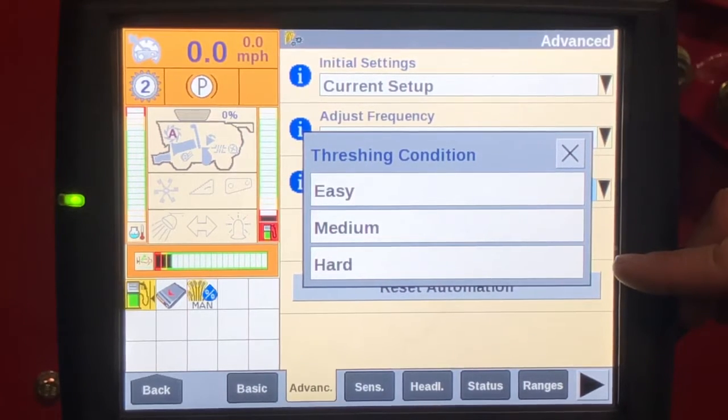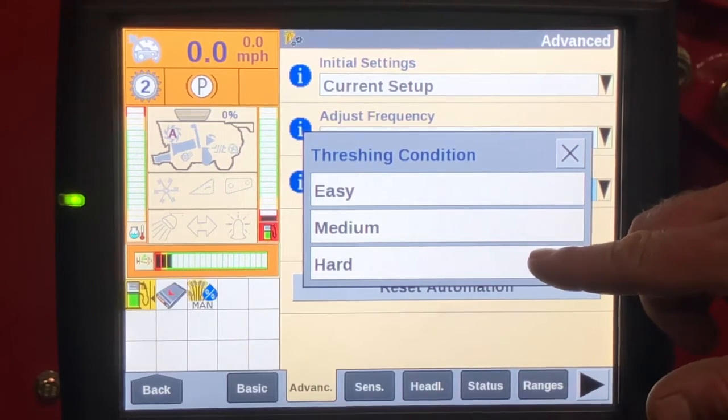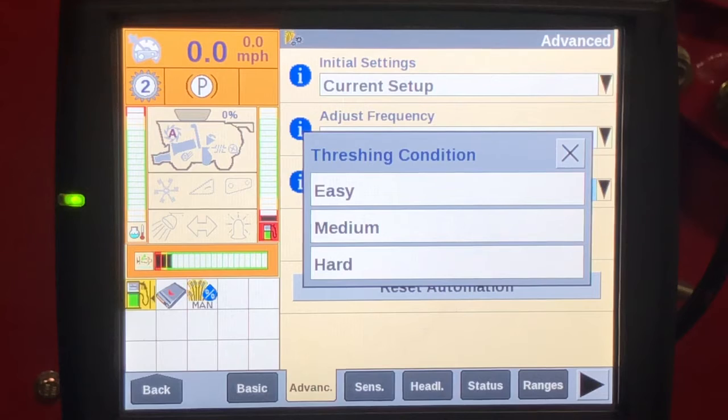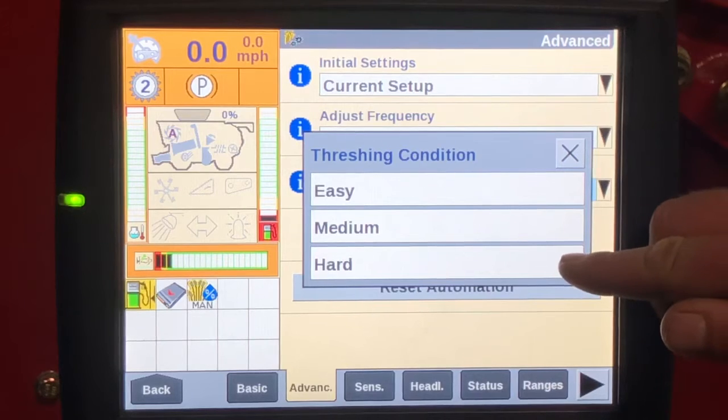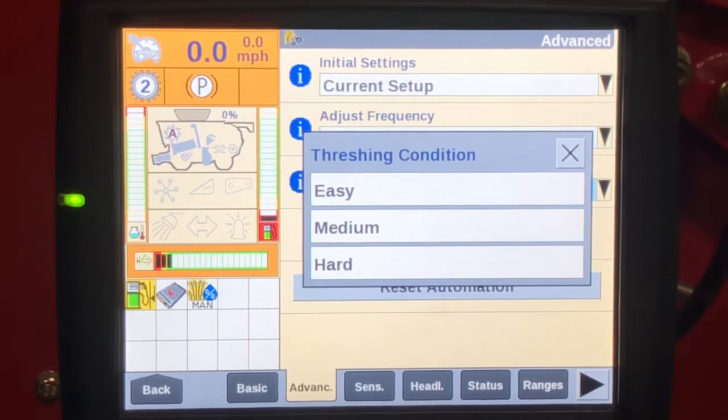Now if we're doing a crop like high moisture corn, I typically recommend with high moisture where we need a little bit more RPM, we want to keep that RPM more up towards that 400 RPM range, that we look at running with the hard setting. That's going to bring that RPM up a little higher. It's going to restrict those vanes a little bit more to help get that corn separated out from that wet crop material.